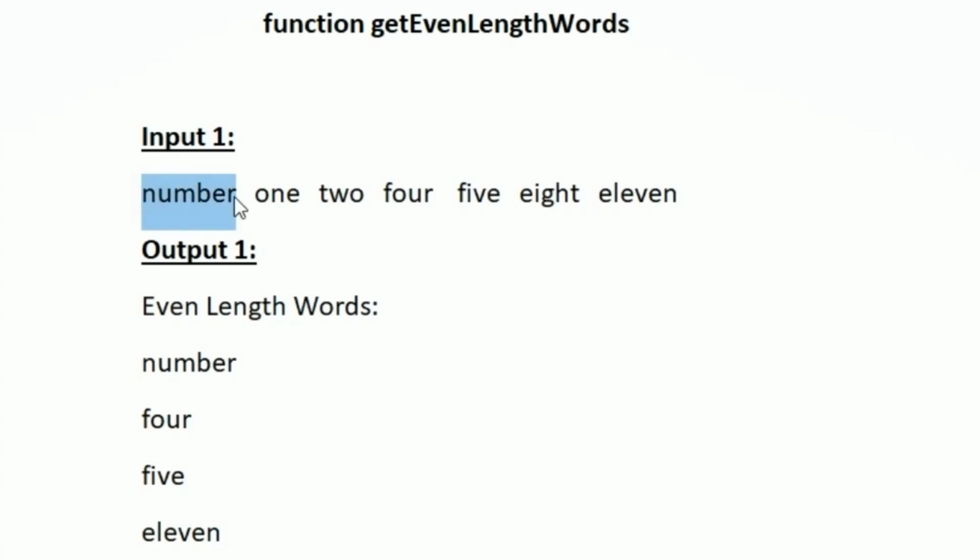For example, the first word is number. The total number of characters is 6, so the length is even. So in our output, we will be printing this word number. Similarly, the next word is 1. Here 1 has only 3 characters, so it is odd. So we are not printing 1 and 2.